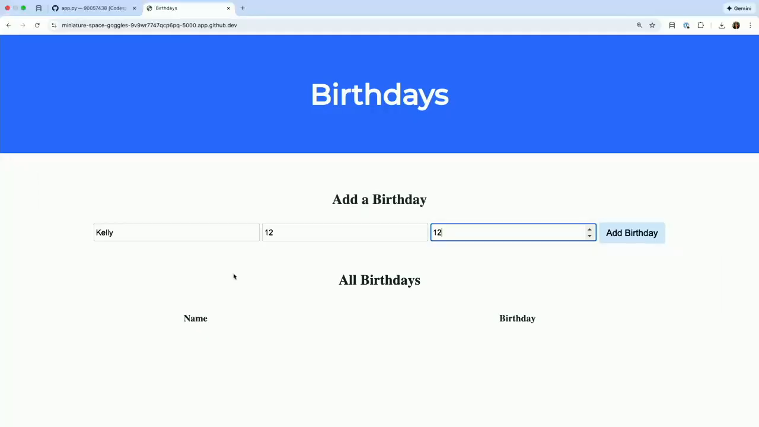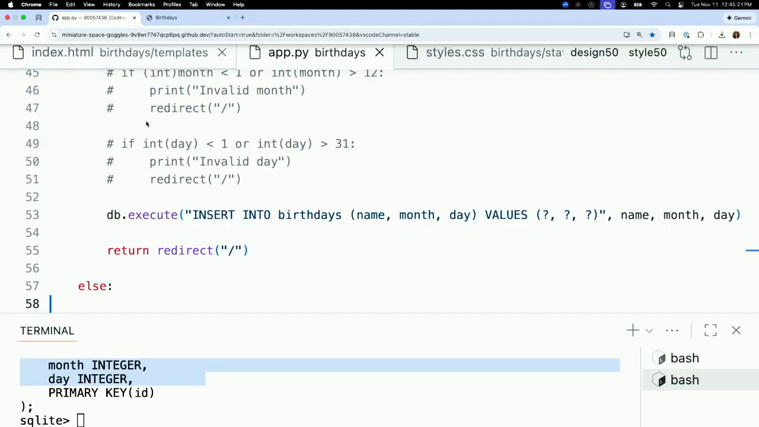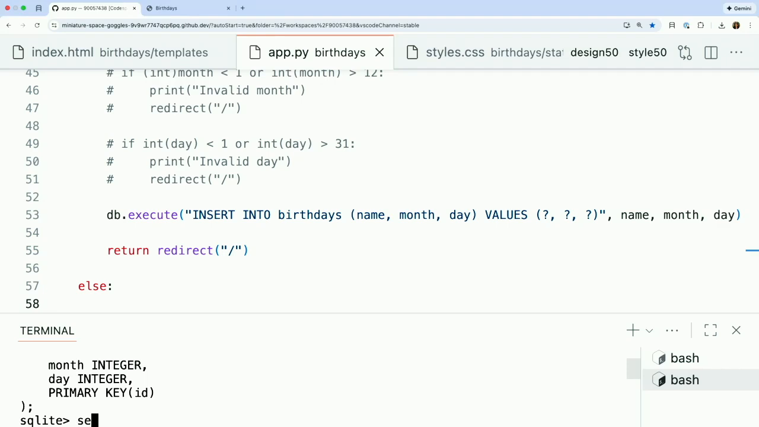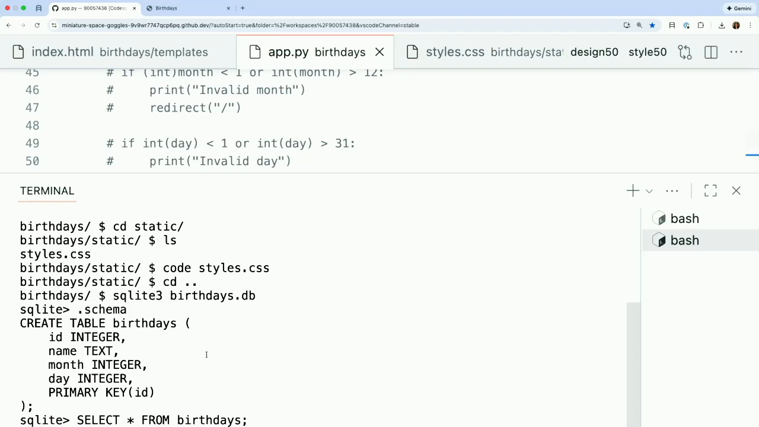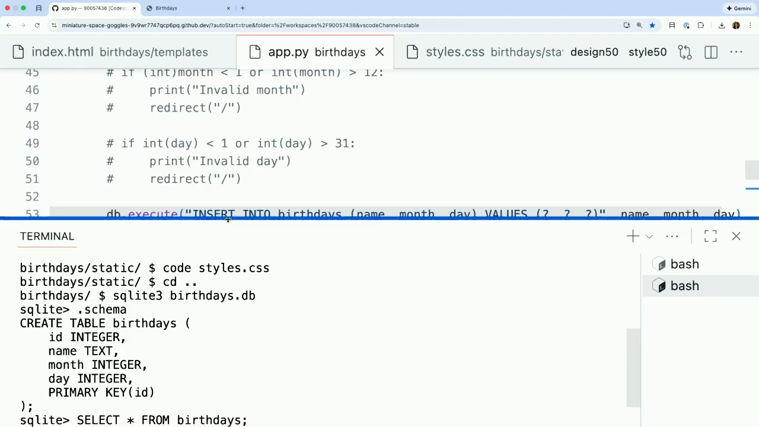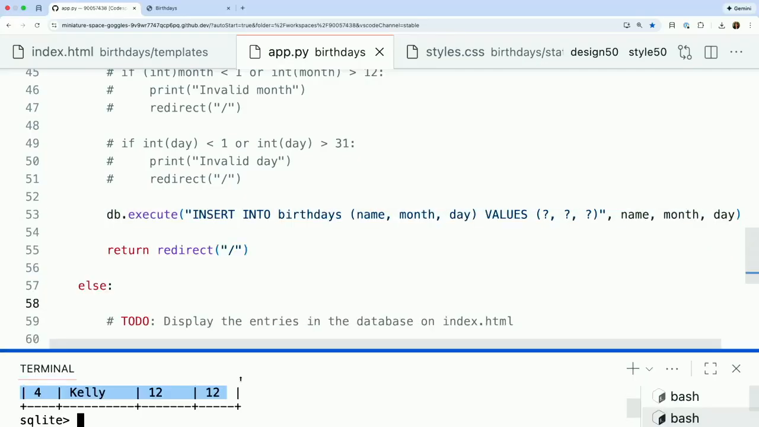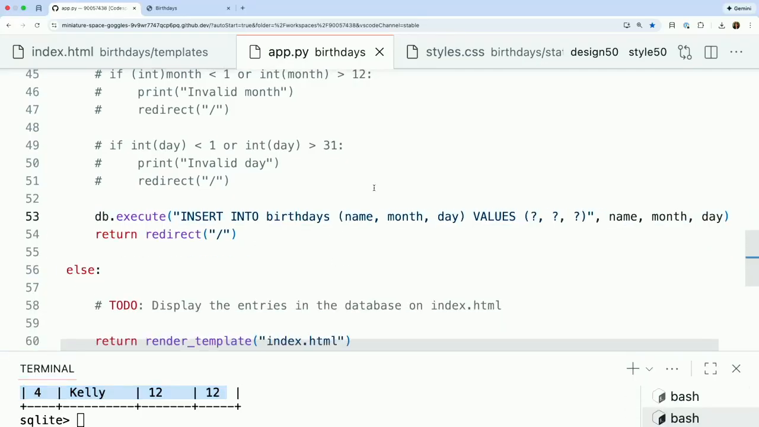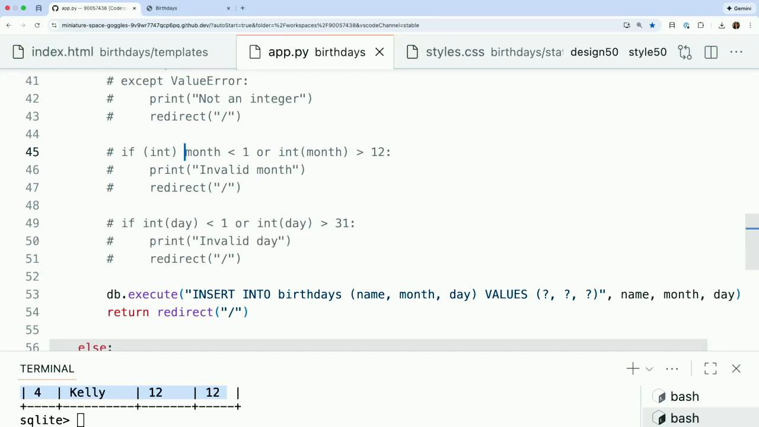So if I press add, then it looks like nothing happened, but maybe if I check my database here and I select star from birthdays, let's see. Okay, yeah, so we see what I just added is now showing up in my database. So this is great, this is working. Again, we'll come back to that maybe at the end here.